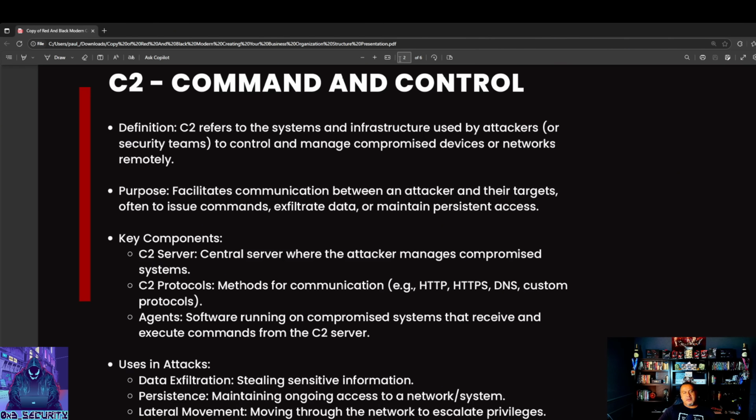So, C2 command and control. The definition of a C2 refers to the systems and infrastructure used by attackers or security teams, red teams, to control and manage compromised devices or networks remotely. Now, the purpose of these C2 frameworks is to facilitate communication between an attacker and their targets, often to issue commands, exfiltrate data, and maintain persistent access.